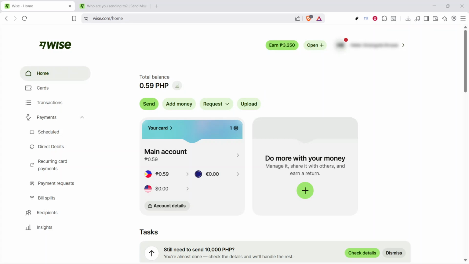In today's video, I'm going to teach you how to transfer money from Wise to Wise account. If you need to send money to someone who already uses Wise, the process is very straightforward. In this walkthrough, I'll show you the exact flow so you can complete the transfer smoothly and with confidence.